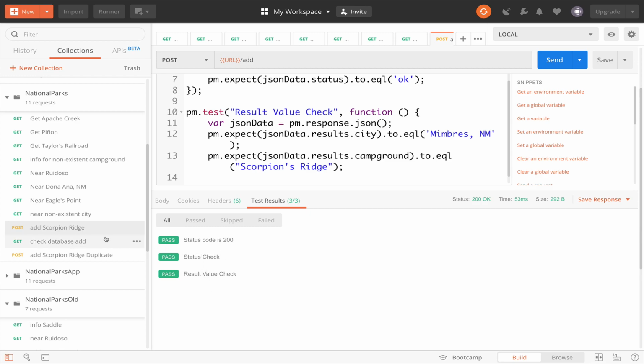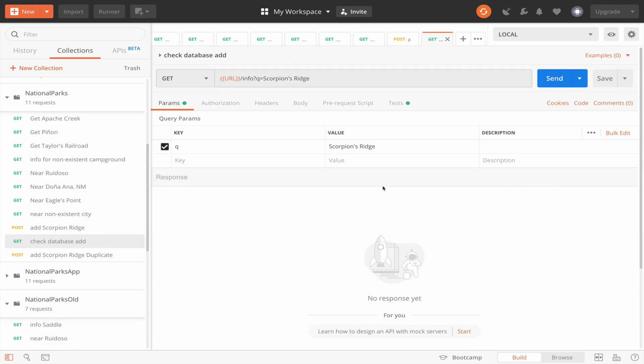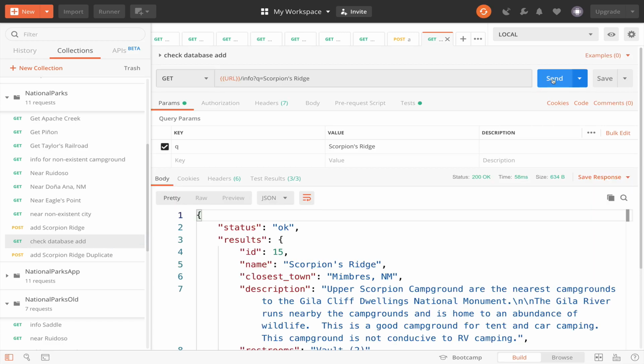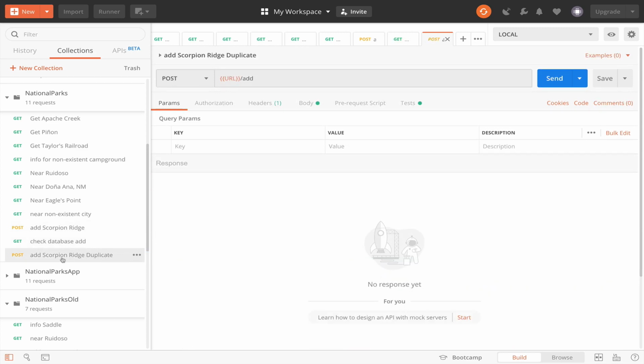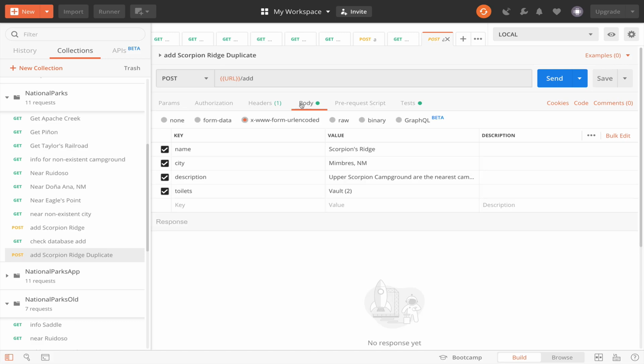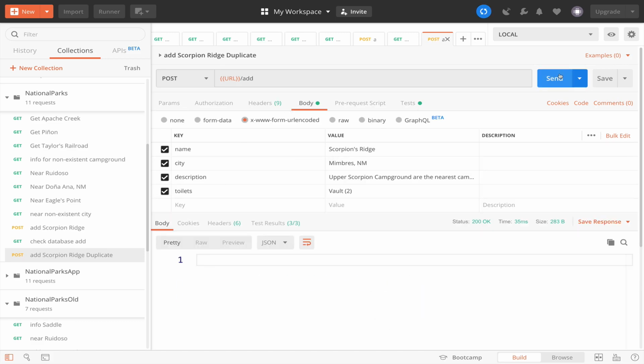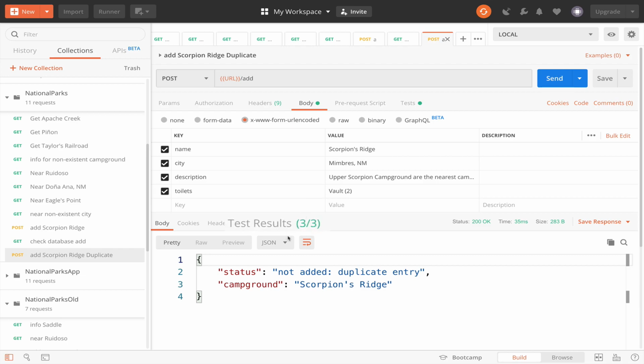That just made sure it returned the right thing, but we don't know if it's actually in the database. So I'm going to check that by this check database add and see if that returns correctly. It does. It passed 3 of 3 tests. And now let's check to see if I get that duplicate entry when I try to add it again. So the same body's the same. I'm just trying to add it for a second time. And that passed as well. So there, we've implemented this API.